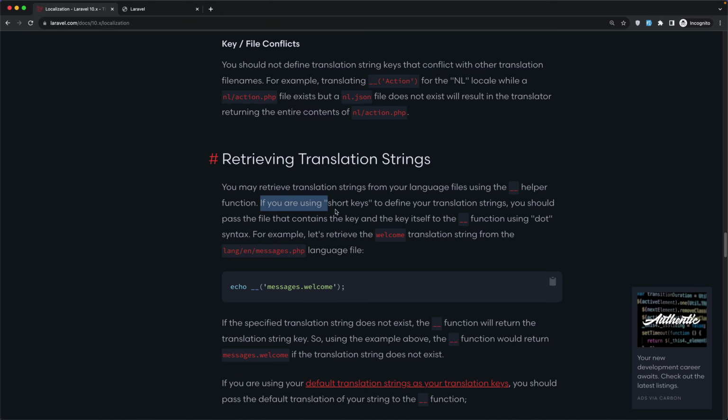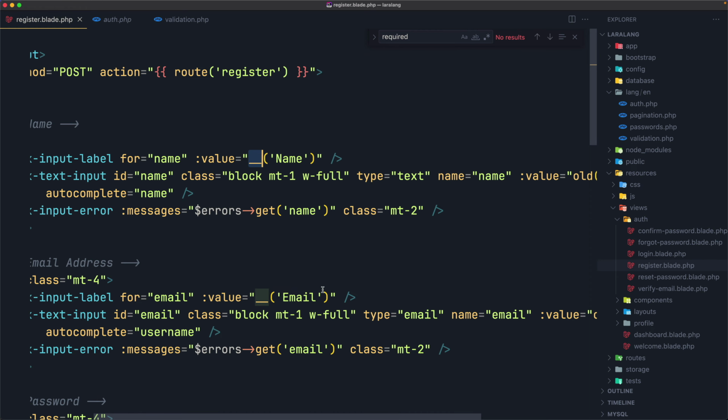Now, if you're using short keys to define your translation strings, you should pass the file that contains the key and the key itself to the underscore, underscore function using the dot syntax. So, for example, messages dot welcome. If we have in the messages file the key welcome, we are going to access that by saying messages dot welcome, using the dot notation.